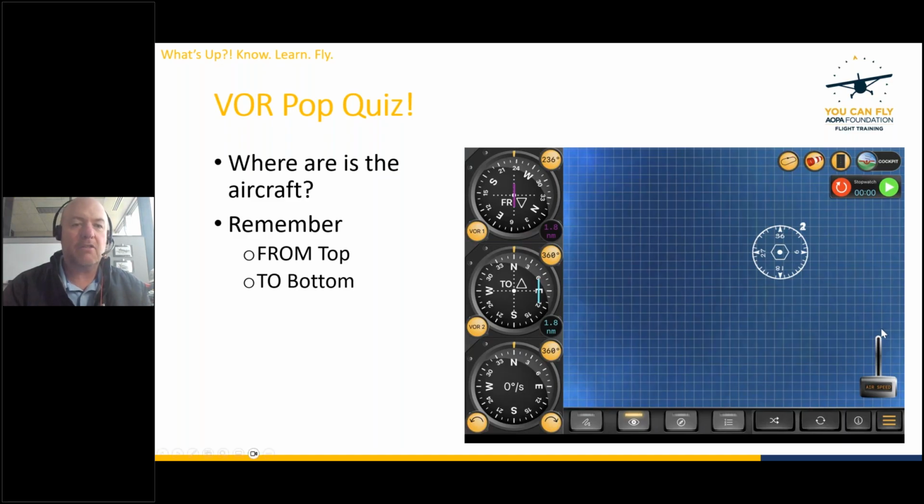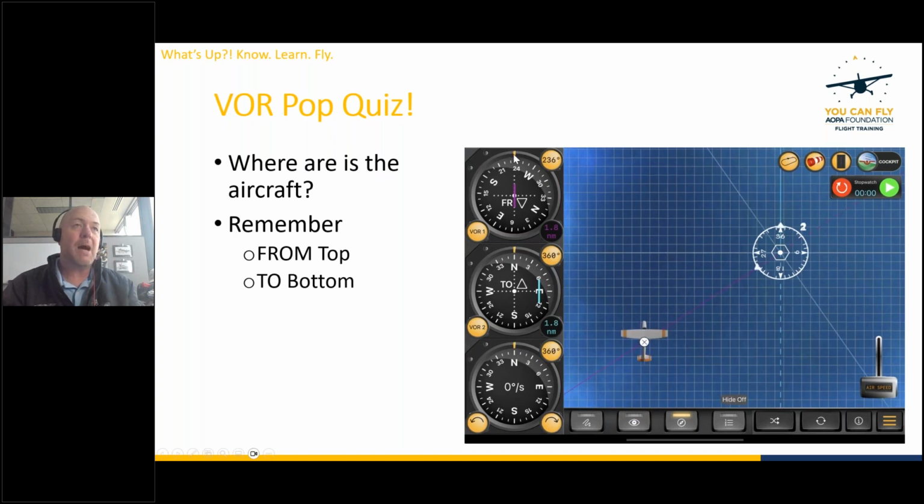Okay, let's take a look. Hopefully everybody came up with something. Let's see. Hopefully you said it's a from indication. So from top, that I am southwest, kind of southwest on that, about the 236 radial, and there we are. That's where the airplane is. So you can literally figure out where you are just using this little trick.